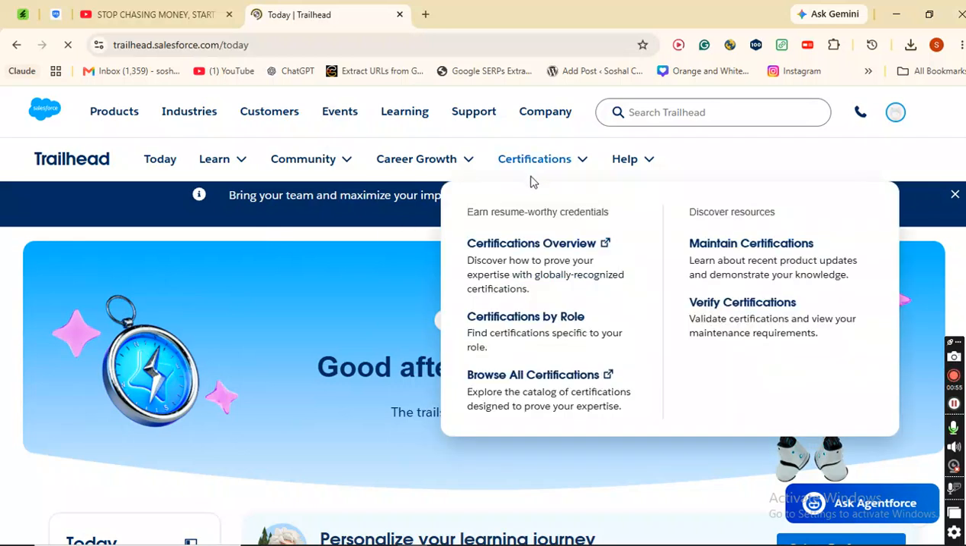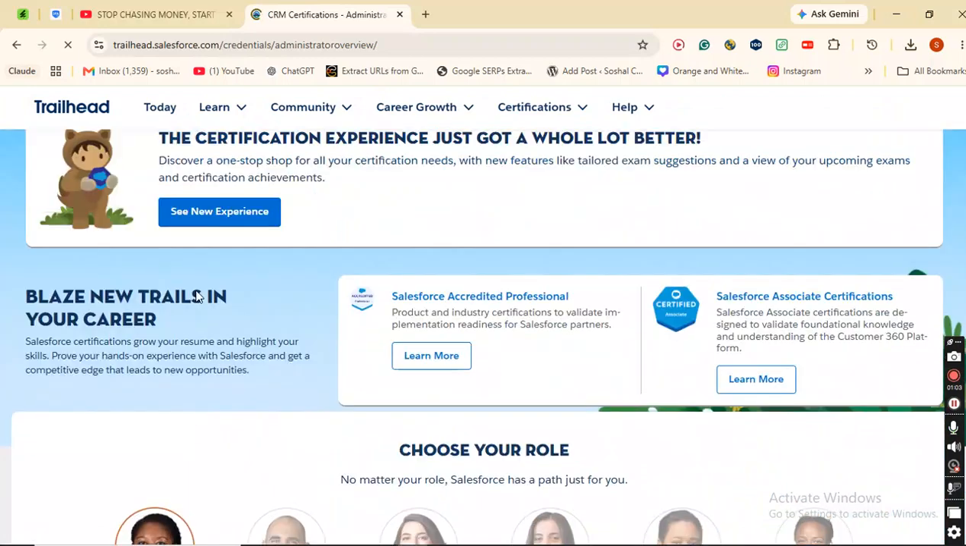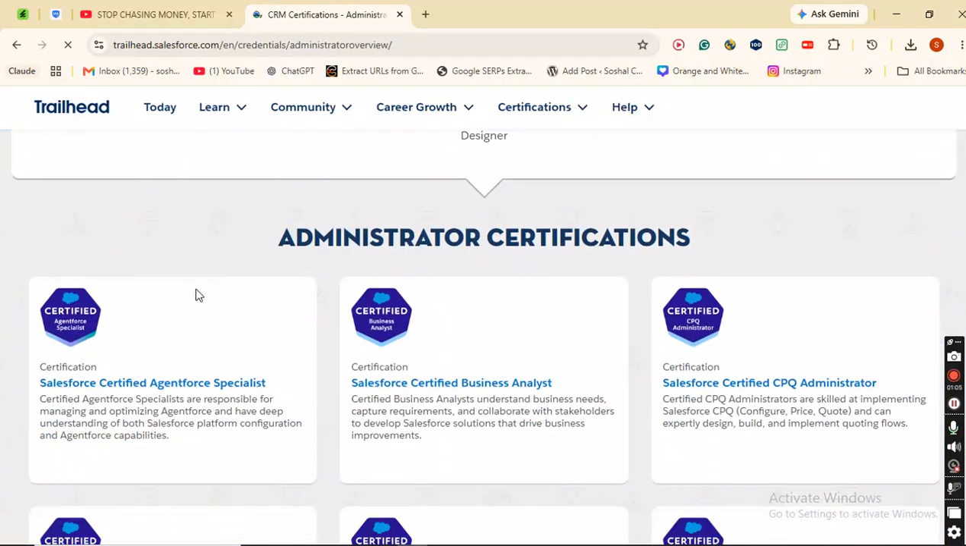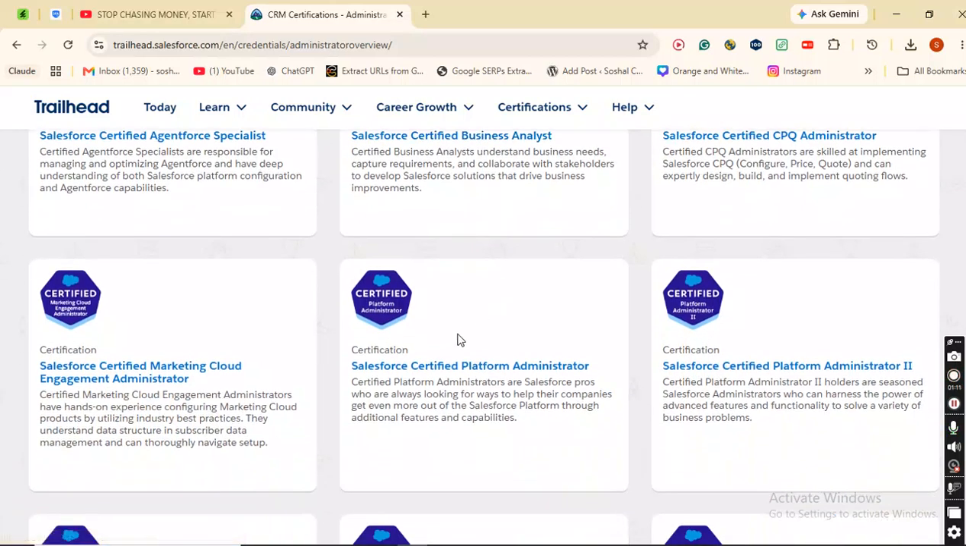option called certifications overview, certifications by role. Now see, scroll down. Here all the certifications are visible. Salesforce certified business analyst, certified platform developer 1, PD2, PD1. Now I want to book Salesforce Certified PD2.